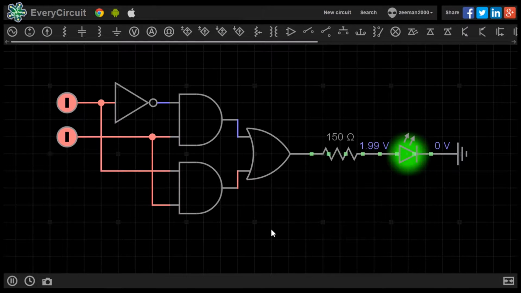So as we have seen, we can combine logic gates to make a different type of truth table to control circuitry. Now that we understand single logic gates and how we can combine them together, we can move on to more complex circuits. In the next video, we will look at how we can use logic gates to create a binary adder.